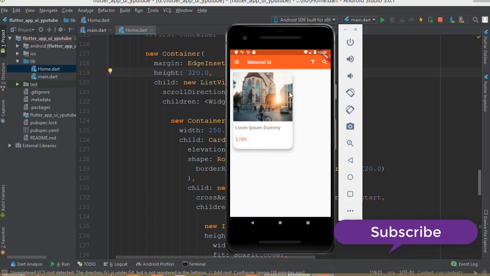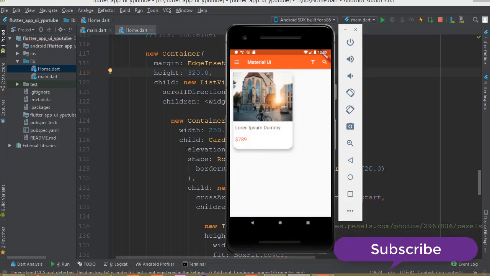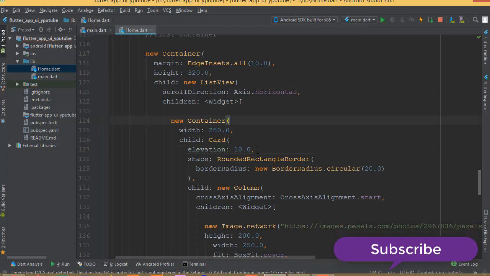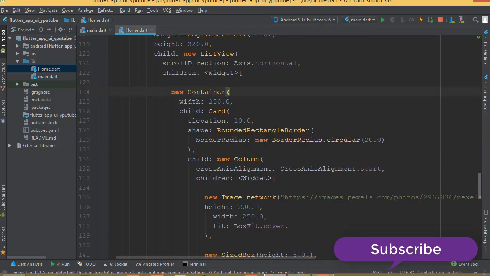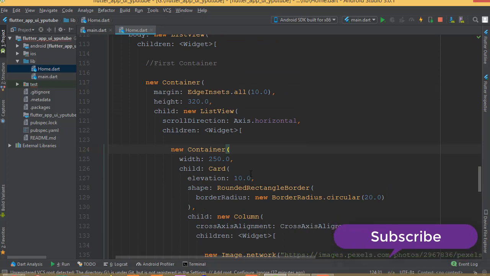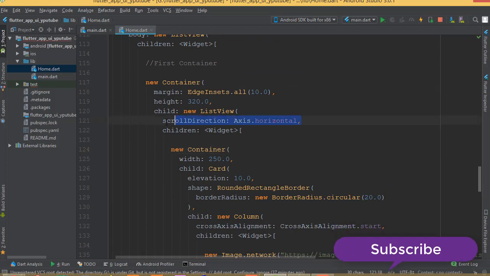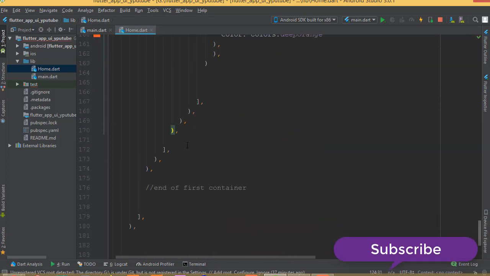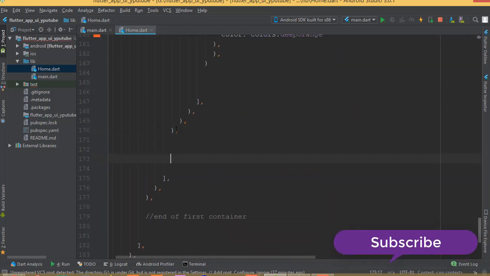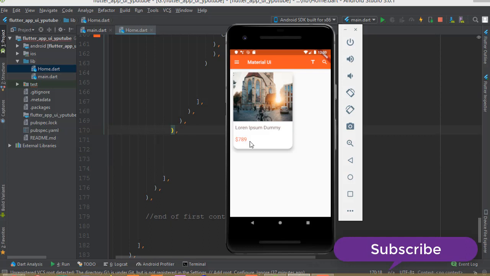So right now we have only one item, that's why we can scroll. And this container, not that one, which one, this container, right? Yeah, this container. So here you can see we have selected a scroll direction axis horizontal. So this container contains the whole item of the cart, where we added our image, our text, and our dollar sign.